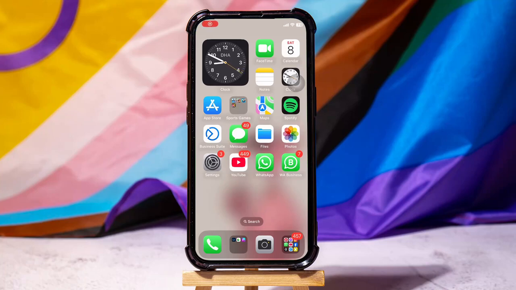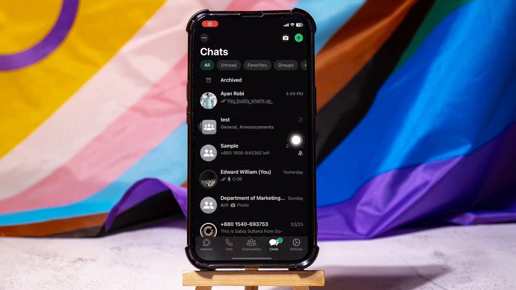How to delete call history on WhatsApp. To get started, first of all, you need to open the WhatsApp application on your phone. You will then be taken to this page where you can view the chat list.